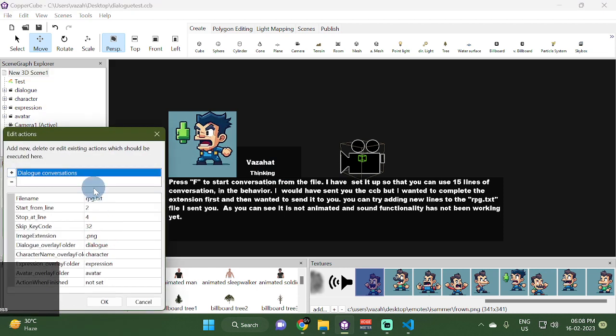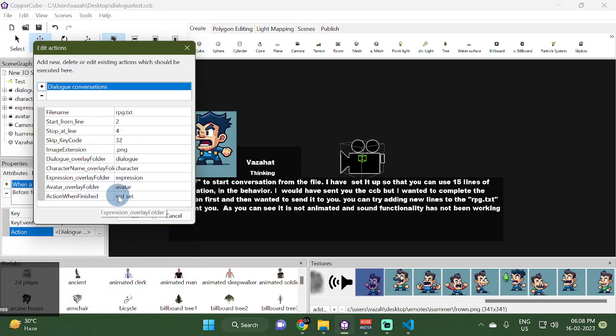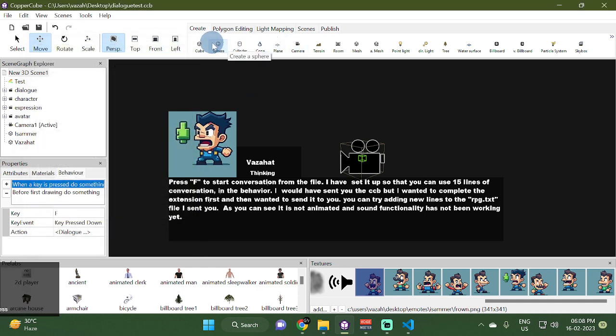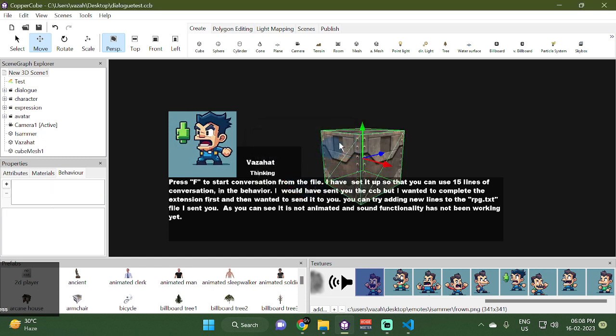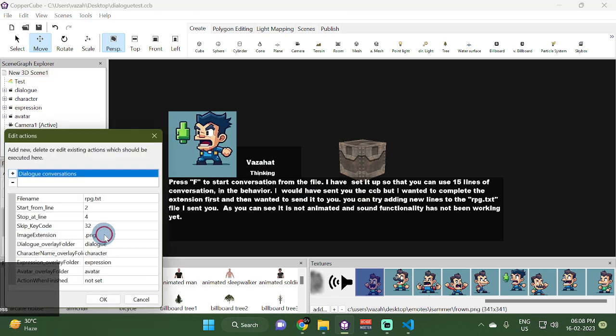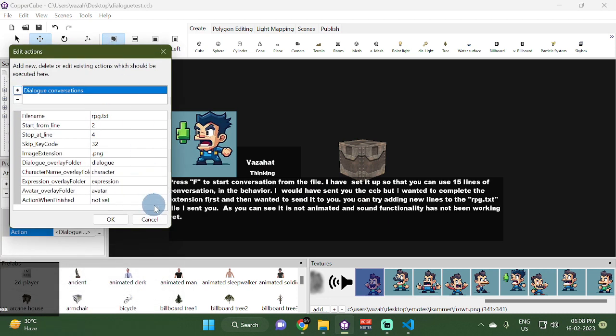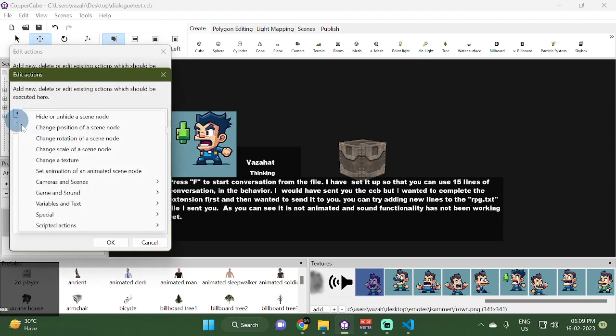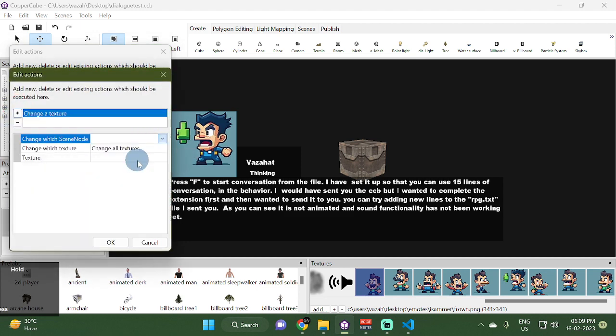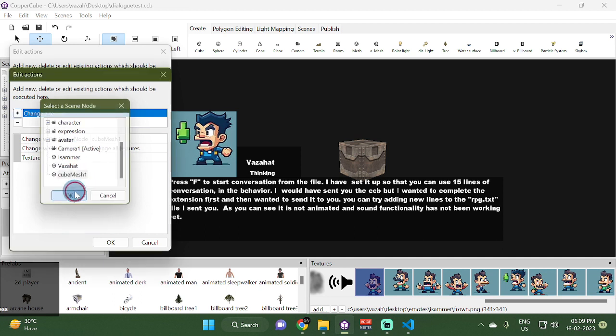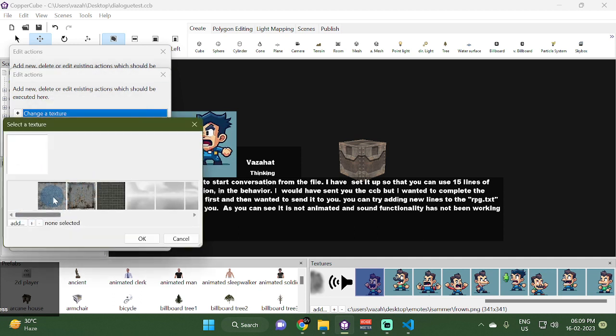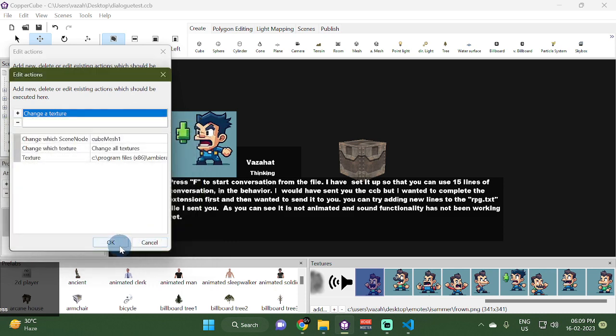And then we have this action when finished. You can also execute an action whenever the dialogue gets completed or the conversation gets completed. So simply let me just create a cube mesh in order to showcase this feature. So I have created a cube mesh here. And then if I go to new 3D scene, in our behavior and in our action, we have action when finished, and we want to change the texture of our cube mesh with something else. Select the cube mesh, and we want to change the texture of cube mesh with this cemented or something like that.